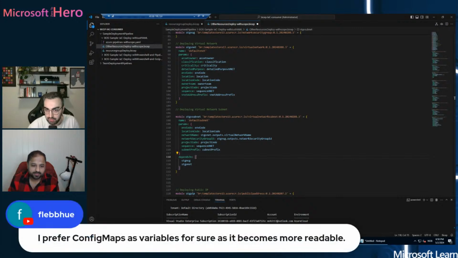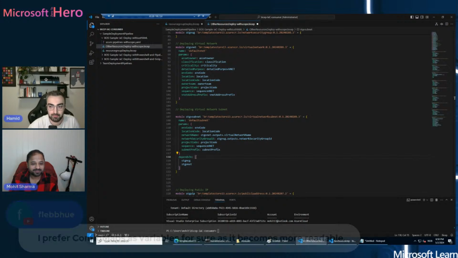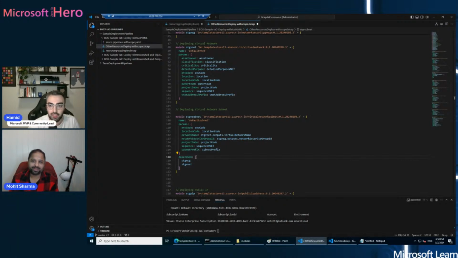Okay, we have another comment from the same user. I prefer config maps via variable for sure, as it becomes more readable. Well, yeah, that might be the case for you. Perfect. In my opinion, it's up to choice. As long as you like what you see, that should be good enough. I'd like to leave that choice to the developers, because developers also have experience with these kinds of situations, and they like config maps too. And if they're comfortable with it, I'm comfortable with it. All I need is for them to use the Bicep, and my job is to make it as easy for them as possible.